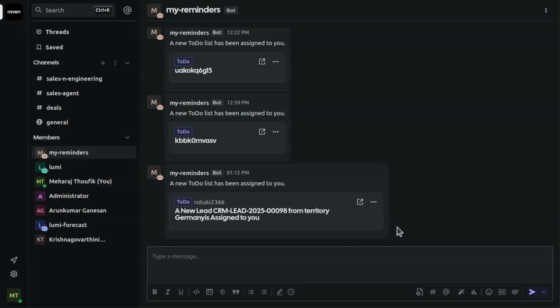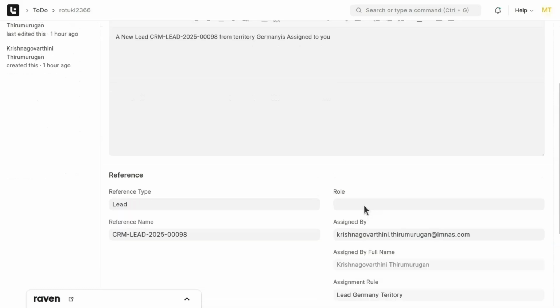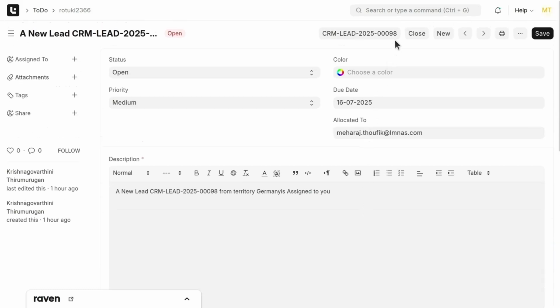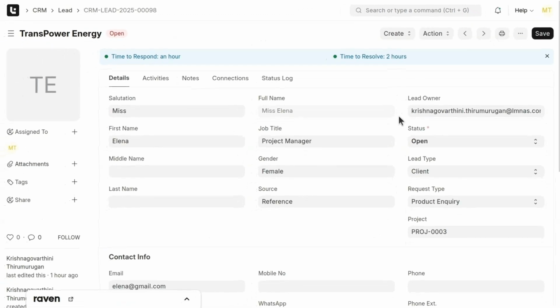What makes it even better? There's a quick action logo right inside the message. A single click takes us to the to-do list, showing exactly what needs our attention. And there it is, our assigned lead in today's tasks. Clicking it takes us directly to the lead's full record. Now, with everything in one flow, assignment, alert, and action, the rep knows exactly what's next.